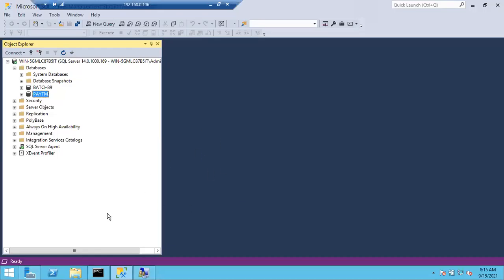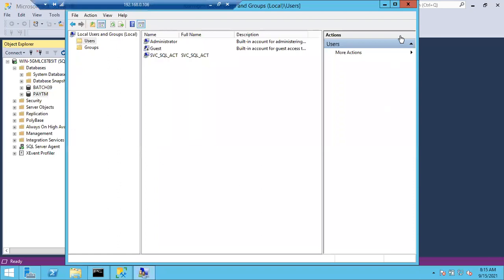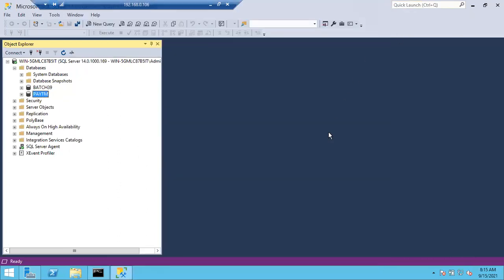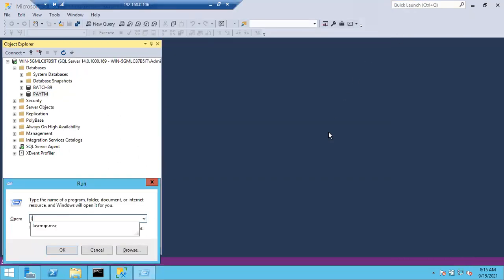So go to the Windows machine. This is my Windows machine. I want to create a Windows user. How can I create a Windows user? Open Run, type lusrmgr.msc. L means local, usr means user, mgr means manager.